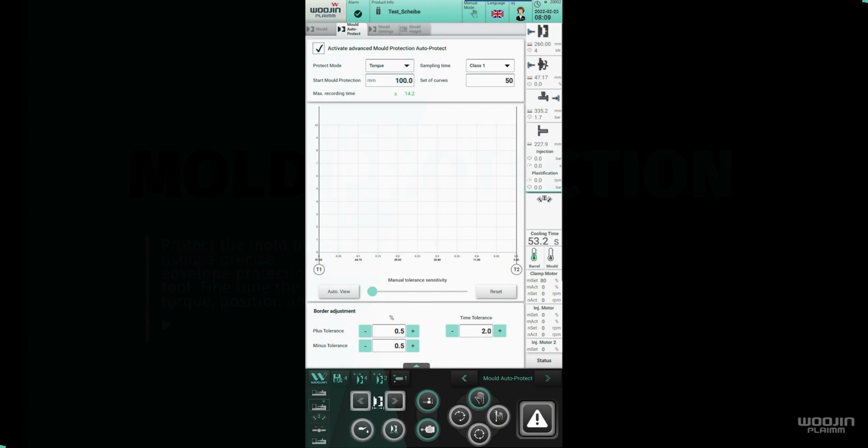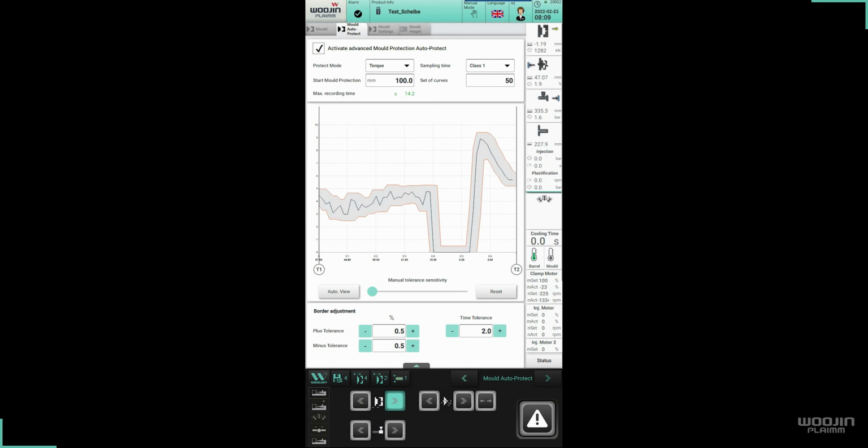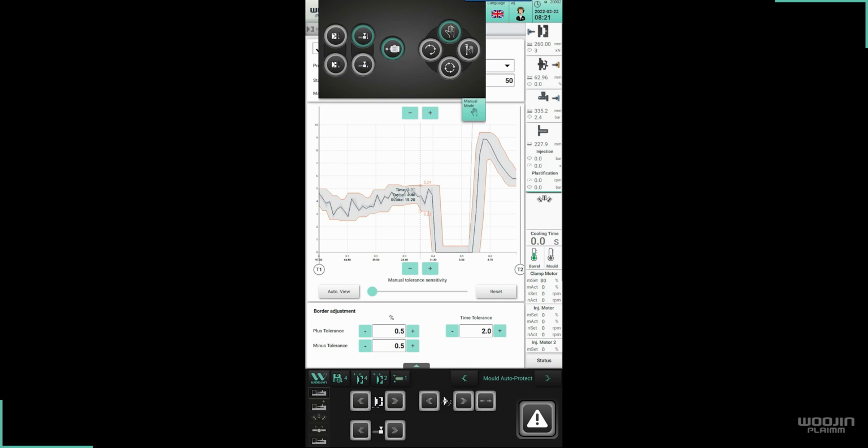Advanced Mold Protection is a monitoring tool that helps you protect the mold from damage. It's based on an envelope curve monitoring. The curve can be finely tuned by the user to detect even the slightest change in the mold behavior. For more info on how to set up an envelope curve, please refer to the Woojin Quality Graph video, where an in-depth explanation of envelope curve setup is shown. In this video, we will focus on explaining how to use the envelope curve for mold protection.